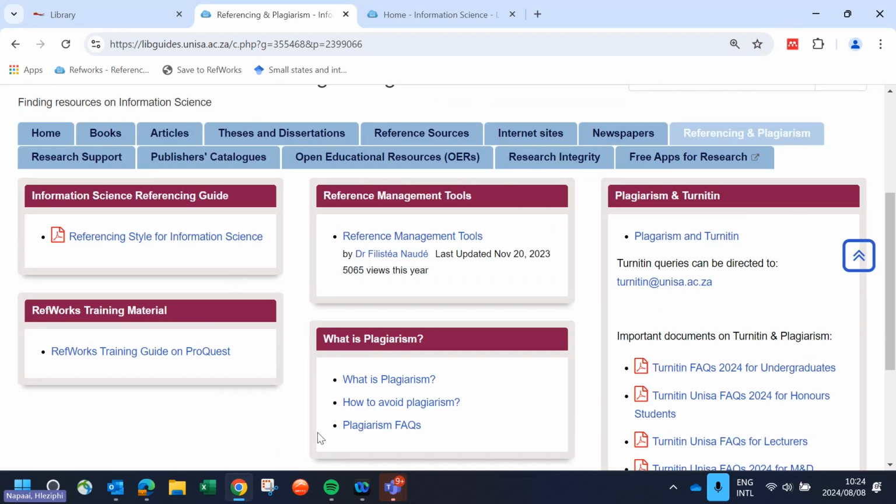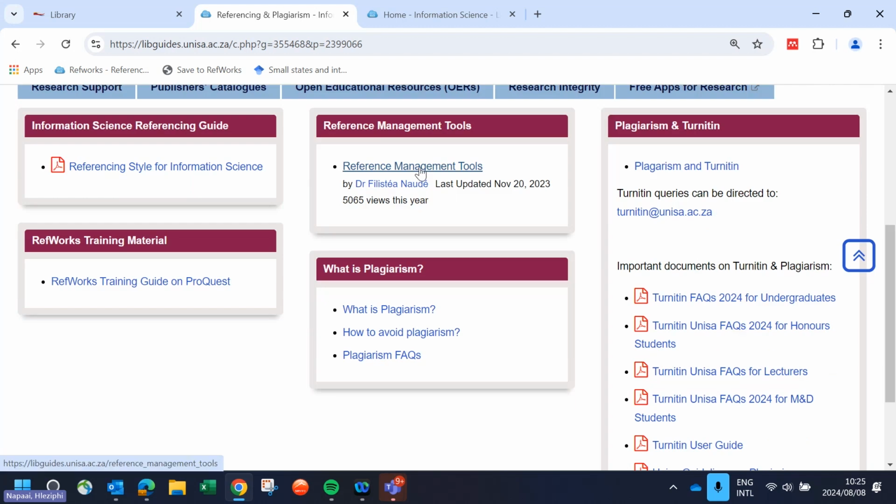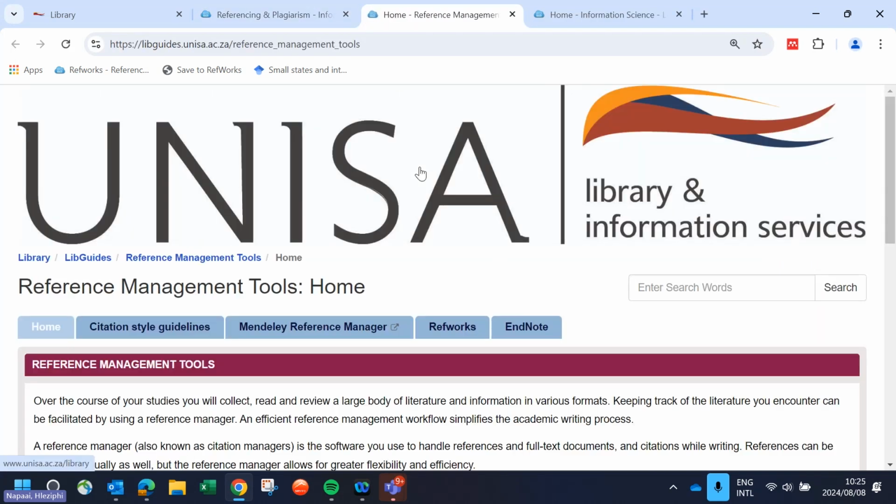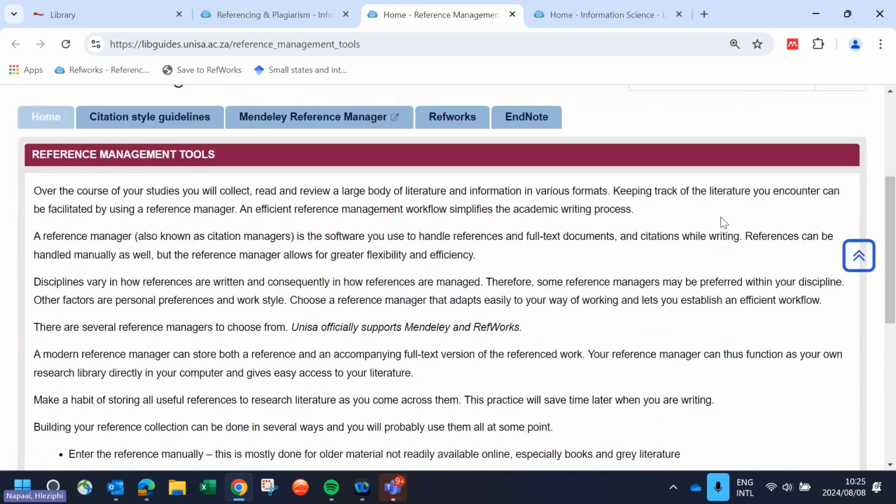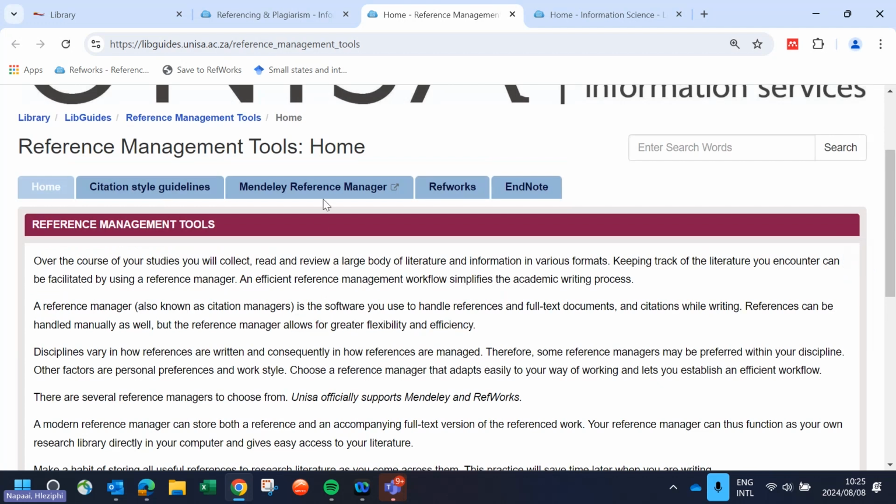So students in this department don't have to worry about anything. They have this as a guideline for themselves. For other students, you click here on the RefWorks Management Tools. This is a library guide compiled by one of my colleagues. Those people that are still using Mendeley, continue doing so, but remember that you won't have enough functionalities from there. Those who want to register for EndNote, which is anybody's choice, you can go and do that.